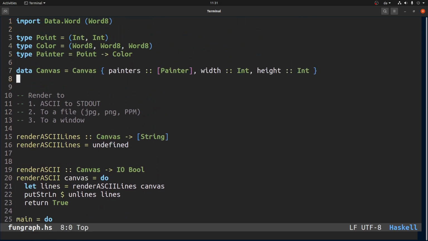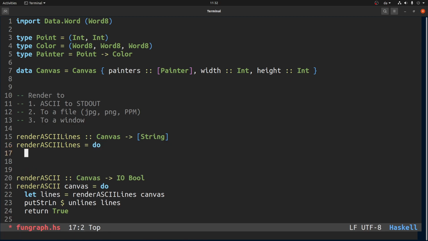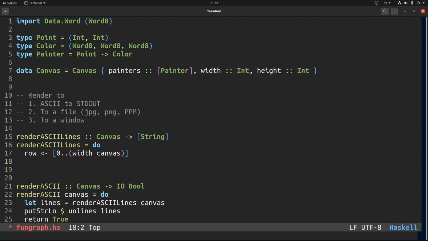Now, how do we then render the lines? Well, let's see. Now let's try to use the list monad and see if I can actually get this to work. So for 0 to the width of the canvas, let's just return this.